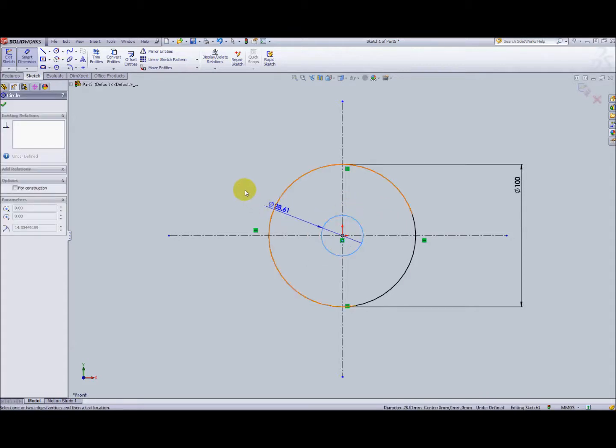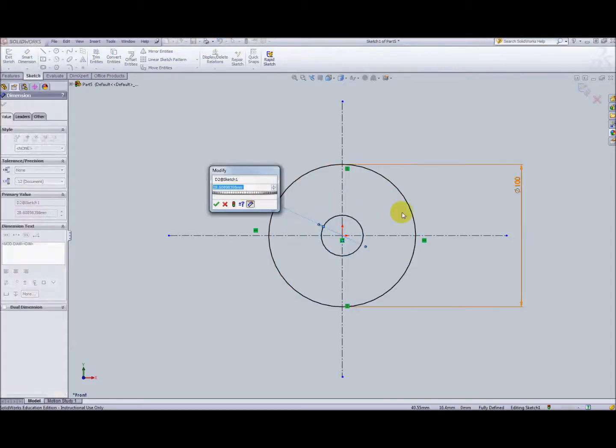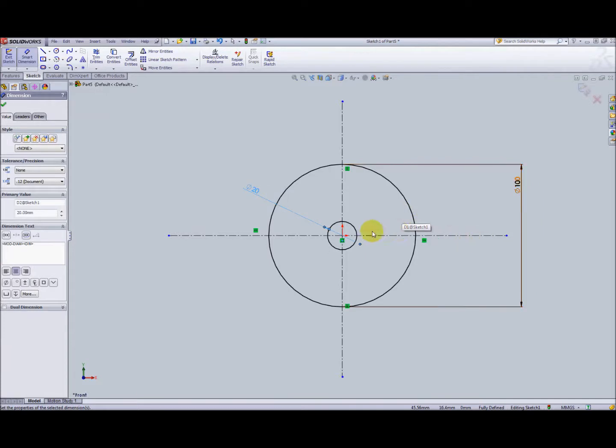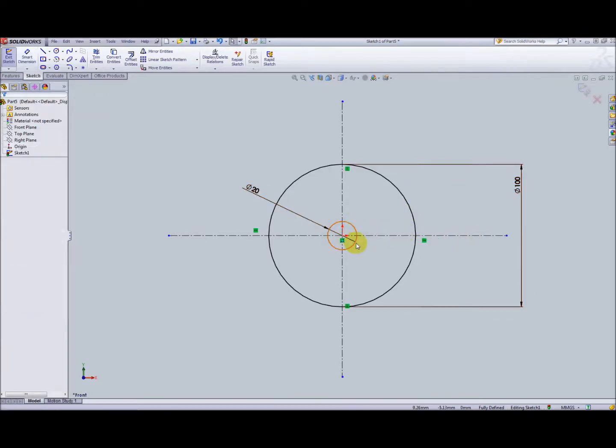Select the outside of the circle, drag and drop a line there. Now we're going to make that diameter 20. Again, now you can see that the inner circle that forms the nose is black, and therefore it's fully defined. What we're going to do next is make the two eyes.